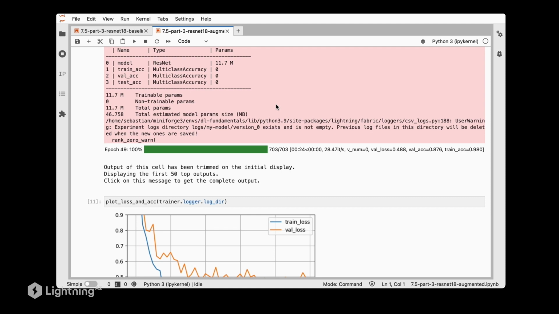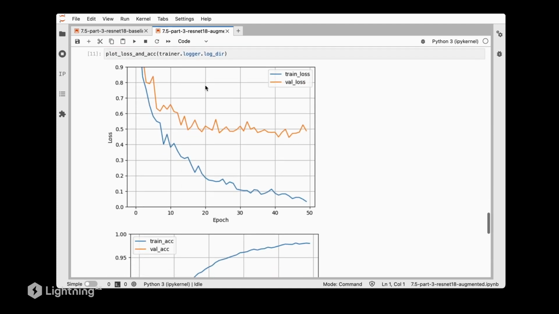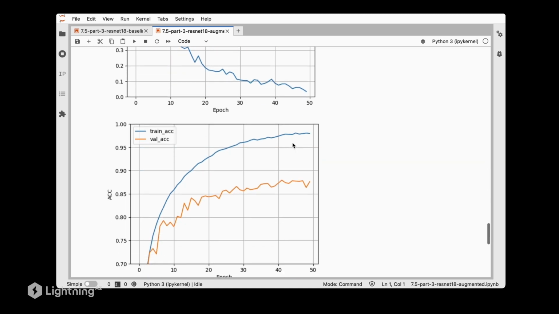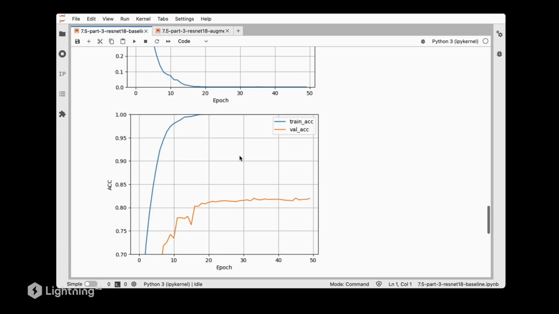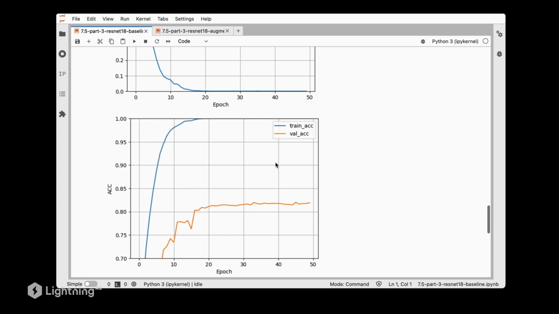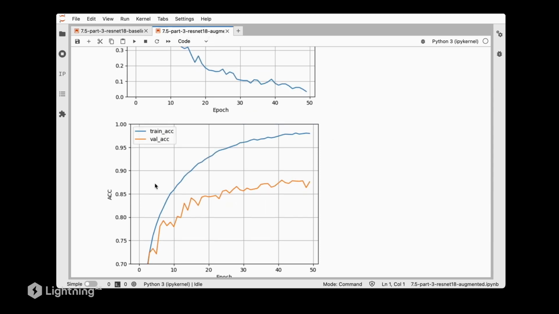Okay, so the results are in. Let's take a look. So we can see the training loss and the validation loss, they are closer together. And we can also see that the validation set accuracy and training set accuracies are closer together now compared to before. So before we had this huge gap between training accuracy and validation accuracy, where we had a validation accuracy of, I would say, 83% and 100% training accuracy. Now we have about, I would say, 87% validation set accuracy and maybe 97% training accuracy.